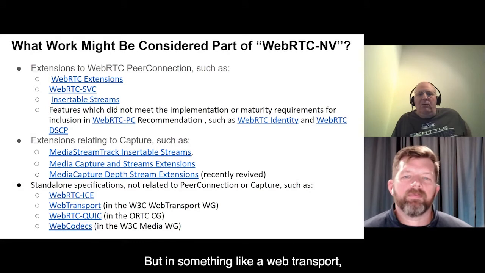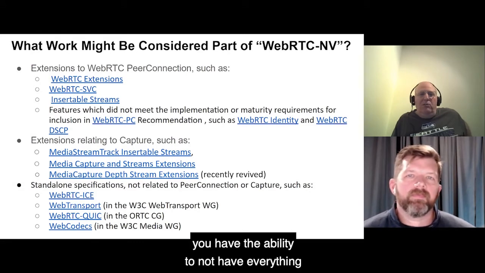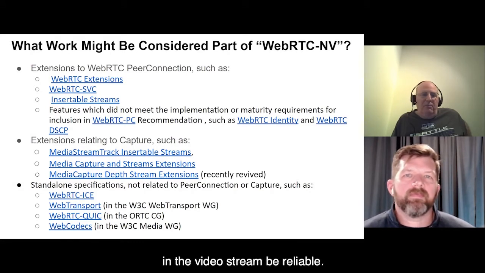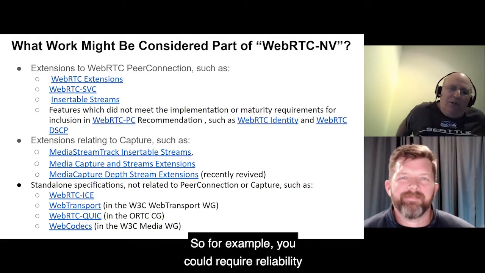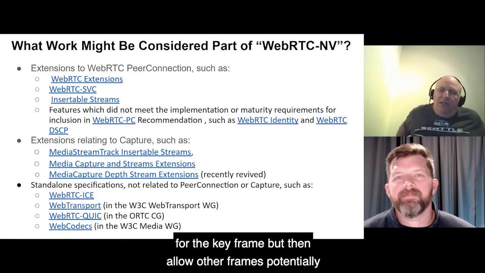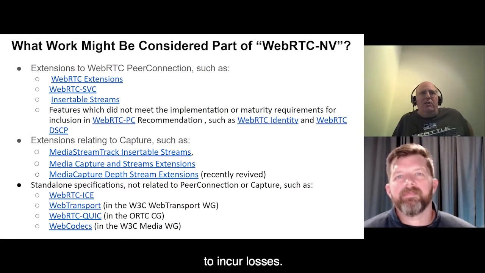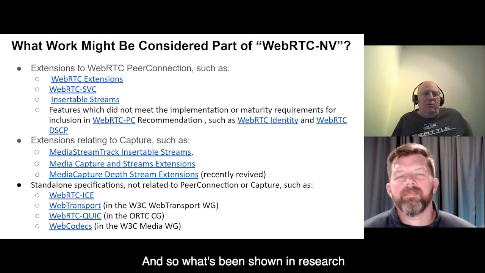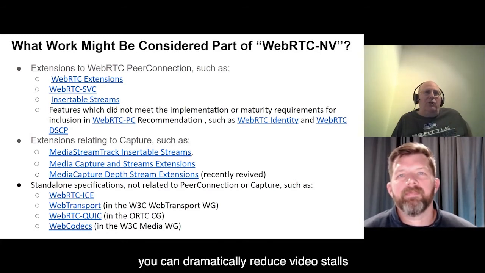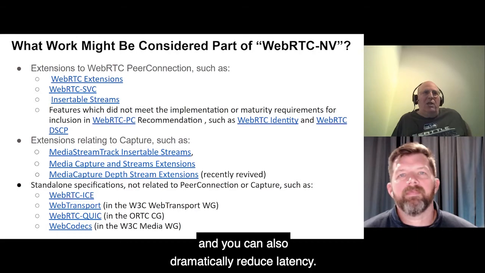But in something like WebTransport, you have the ability to not have everything in the video stream be reliable. So, for example, you could require reliability for the keyframe, but then allow other frames potentially to incur losses. And what's been shown in research is if you do it that way, you can dramatically reduce video stalls, and you can also dramatically reduce latency.